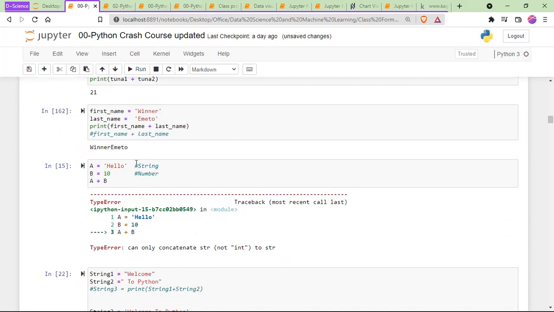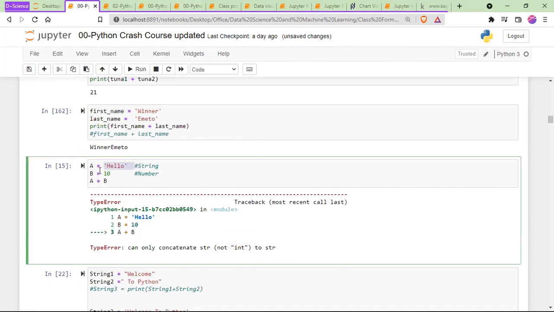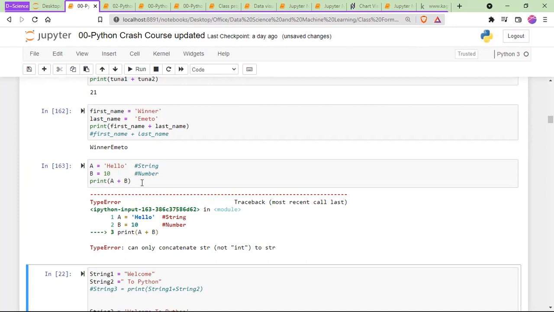So if I say A equals LO, LO is a string, B equals 10, 10 is a number. And I said A plus B. Don't forget, you can say A plus B, or you could say print A plus B. Either way you say it is fine, but it's always good to say print. Now we're going to have an error here, because we are trying to concatenate a string and a number.